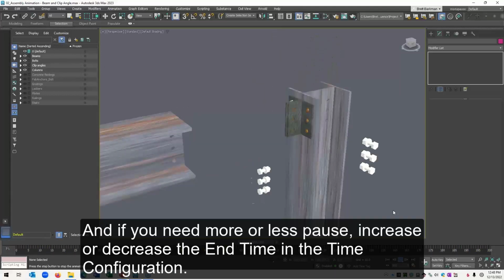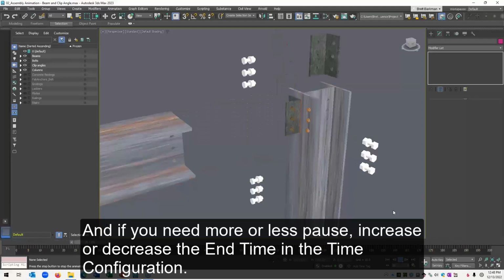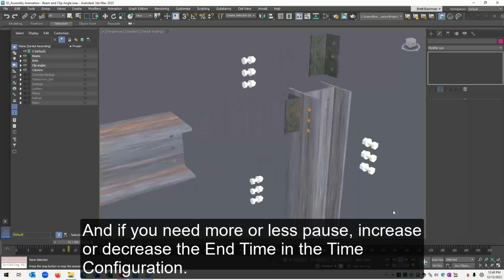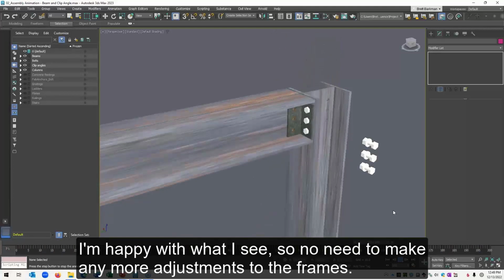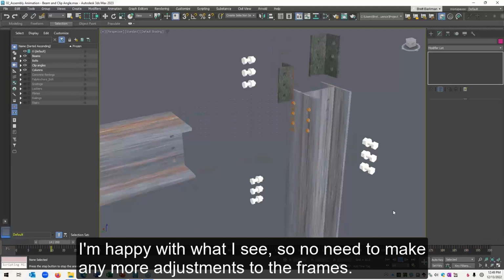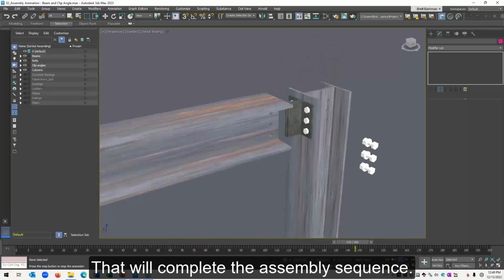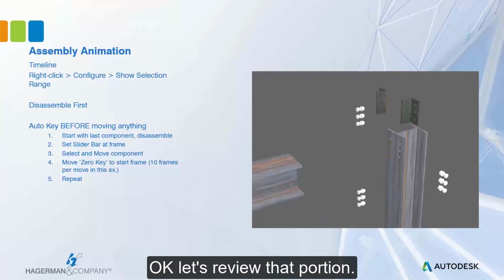And if we need more pause or less pause, we would just increase or decrease the total frames in the time configuration. I'm happy with what I'm seeing here, so no need to make any more adjustments to the frames. And that will complete the assembly sequence. Okay, let's review that portion.